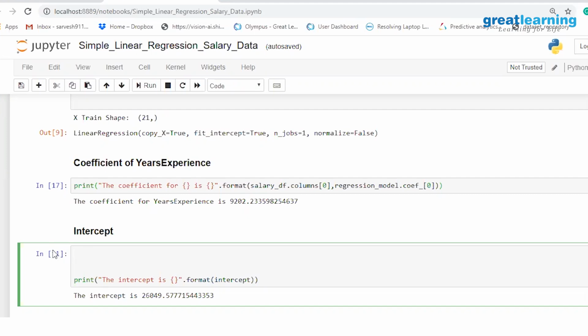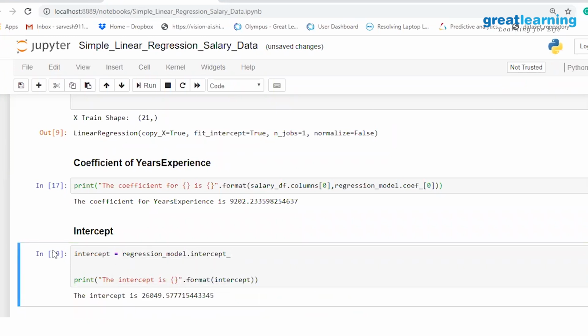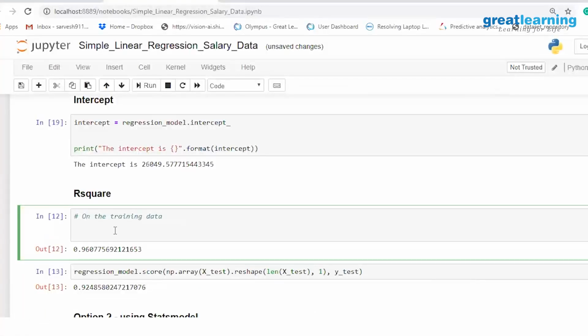That is very important to tell. Therefore, the intercept for this model, I have to find the intercept. Intercept is given by regression model dot intercept. So the intercept is 26049. If my x is 0, what is the default salary? If a fresher comes with zero years of experience, what could be the right salary? We could give 26,049 units. I cannot tell it as rupees. So that's the end takeaway from this regression.